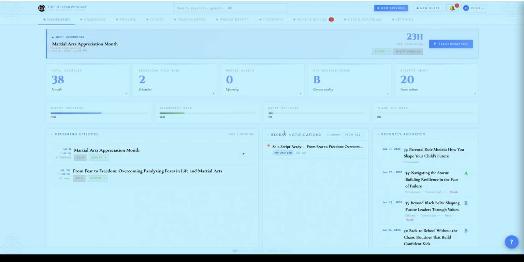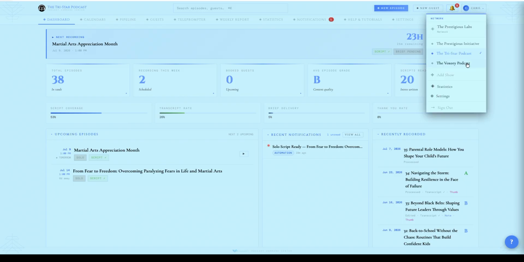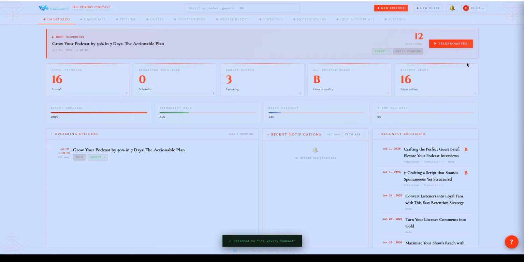So for example, I see recent notifications. Here's that episode, that script that I had Voxory write for me. It's here. However, if I go to, let's say, the Voxory podcast, whoop, it's not there because that doesn't connect to this. So it keeps everything separate in the back end.